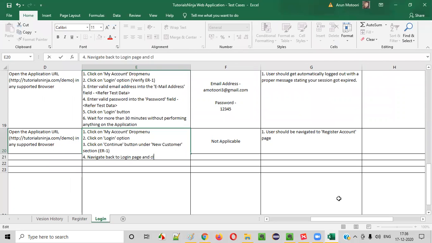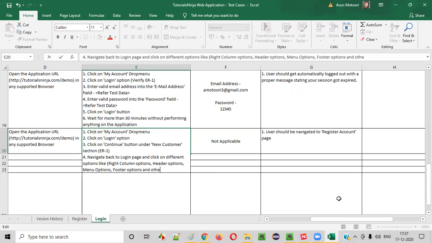Navigate back to the login page, and click on different options like right column options, header options, menu options, footer options, and generically I'm writing any other options. Randomly we have to check this, because it's a very wide statement.